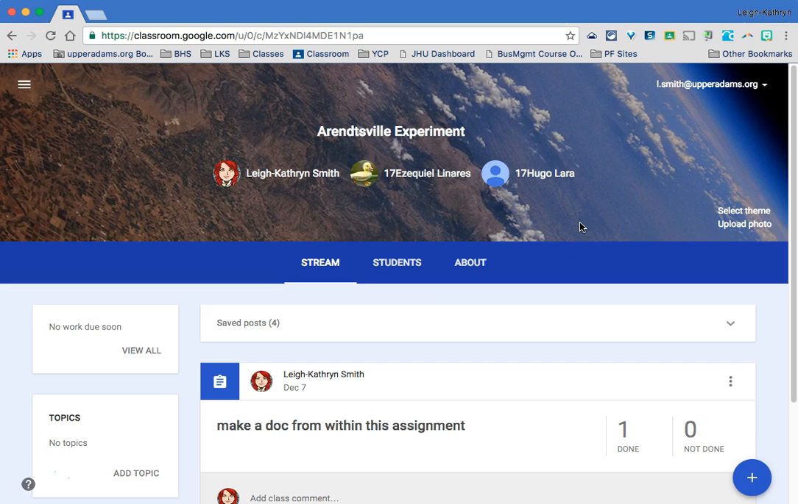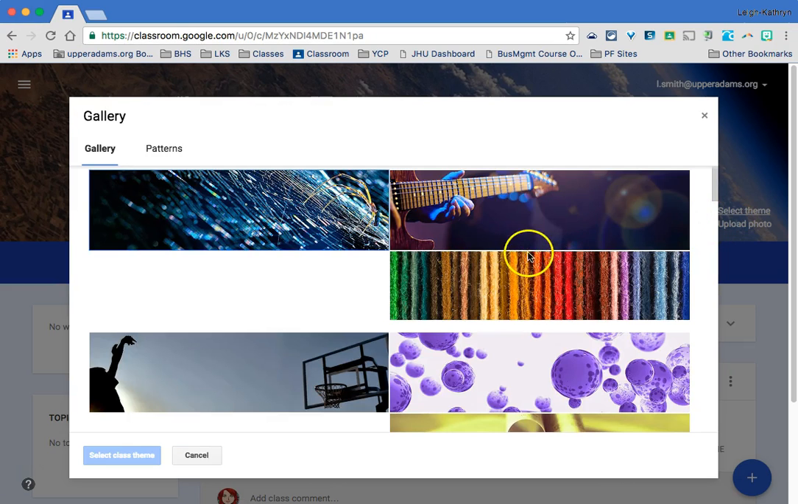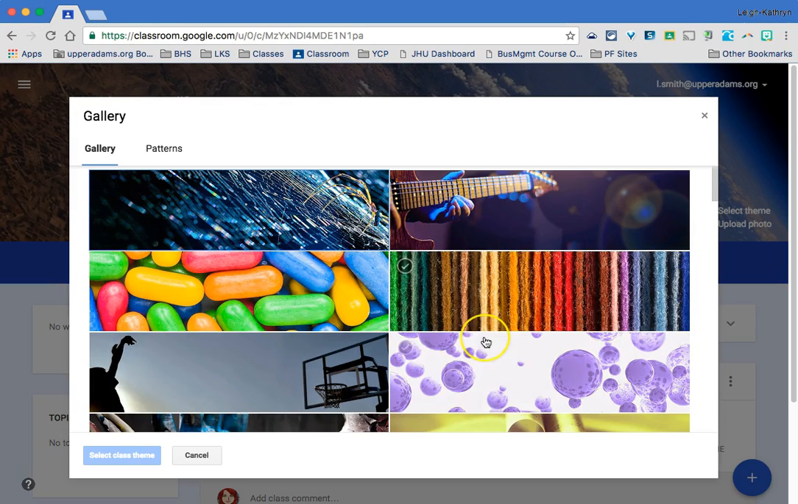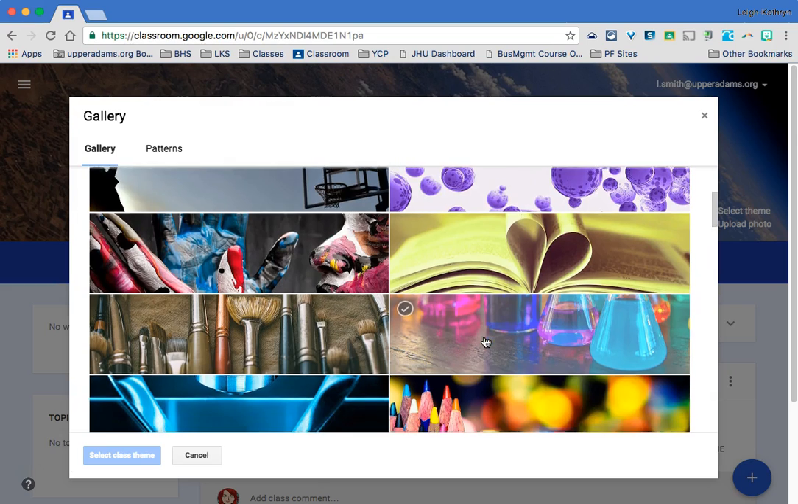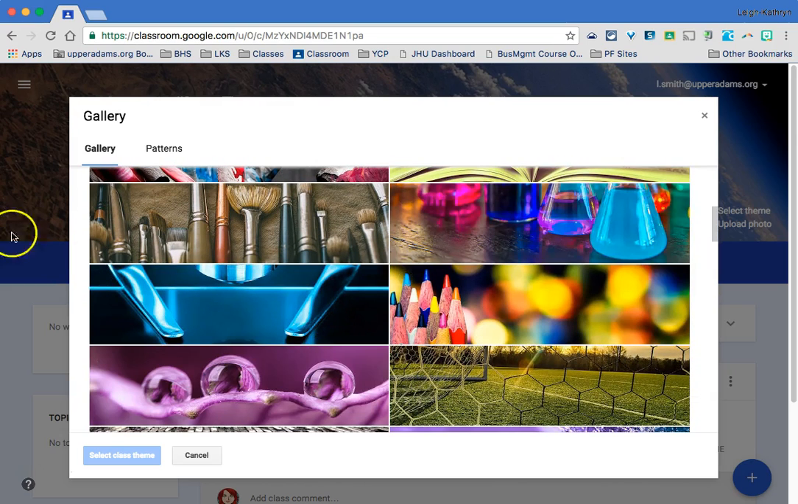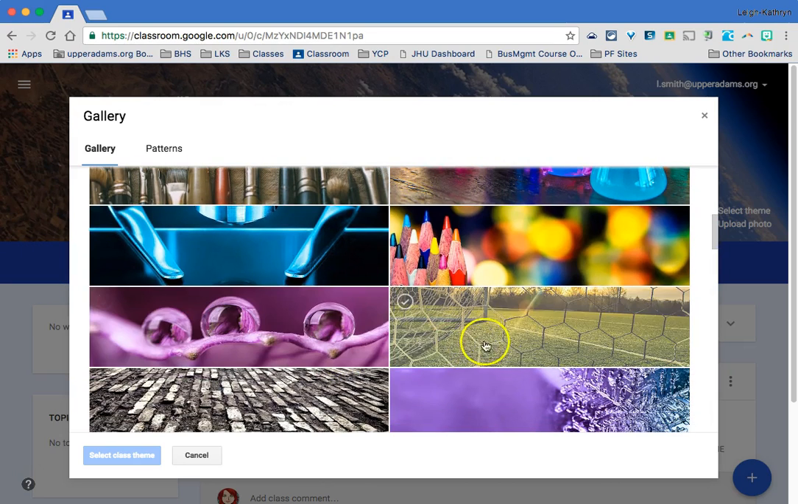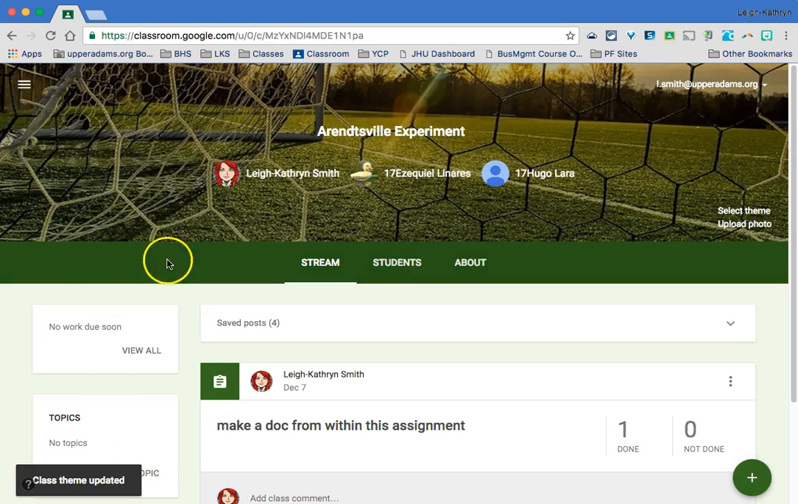So let's start with a really basic thing. Right now, I've got this world view as my theme. From the teacher standpoint, you can select a theme from a number of themes that Google provides to you. So we have a gallery that has a number of different pictures that a teacher can choose from, and based on the theme that they choose, this color will change. The worldview comes with a blue, versus if I choose a soccer field, so I just click on the soccer field and then I select that class theme. So that's going to be a green bar here, and that's what the soccer field would look like.